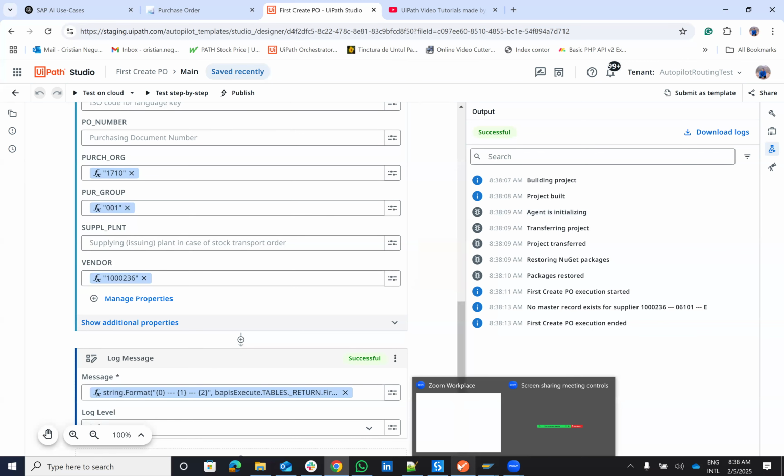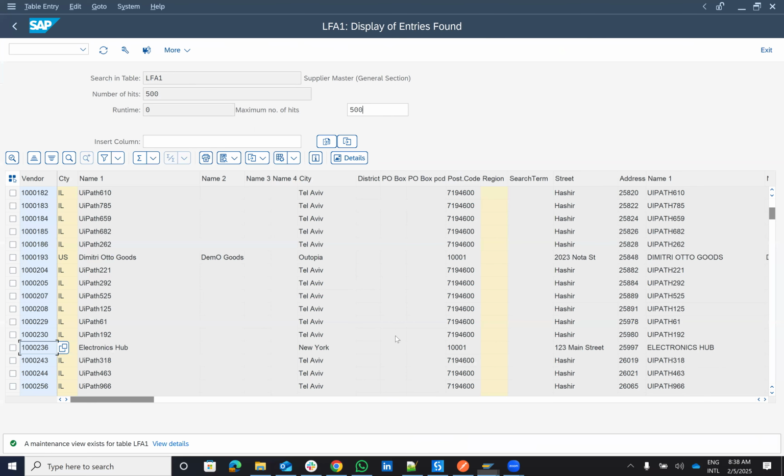So here on SAP, I need to search for a region. Give me one moment and I will come back.